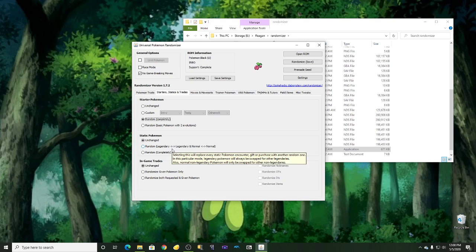And then you can randomize the static encounters, which makes it so legendary Pokemon are still swapped with legendary Pokemon, and normal Pokemon are still swapped with normal Pokemon. And so I'm going to click that. Or you can make it so it's random completely. And you can randomize in-game trades, but I usually don't do that.